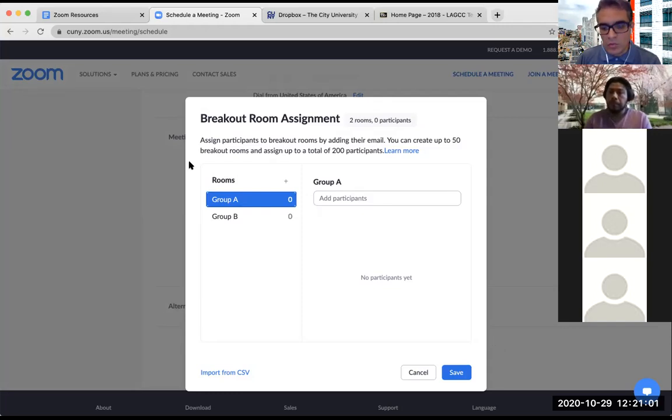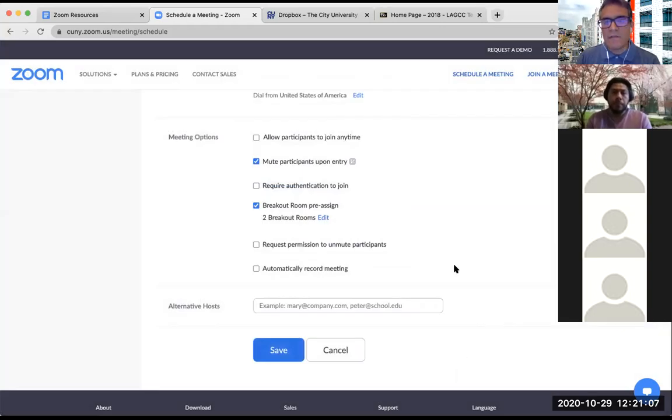So obviously, if you create your rooms and then you hit save, once you hit save, the breakout rooms will be created. And when you start this meeting at the time and date that you have scheduled it for, you will see the breakout rooms in your breakout room interface, which is what we're going to now move to. I'm going to go ahead and stop my sharing.